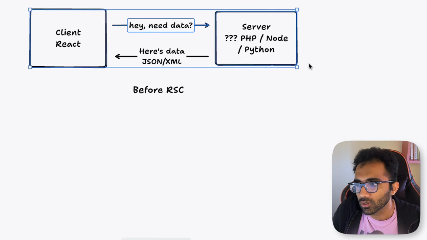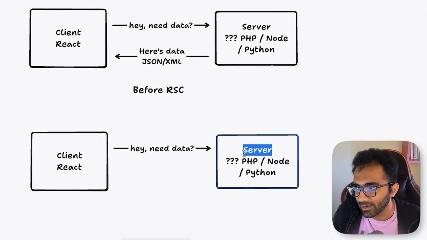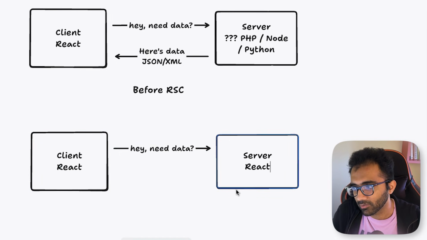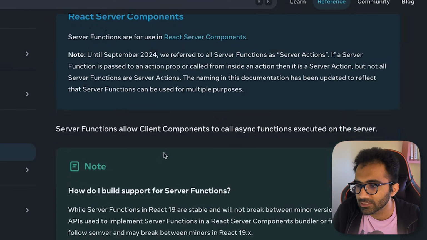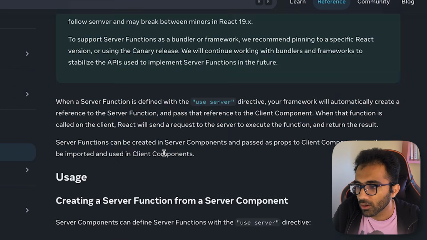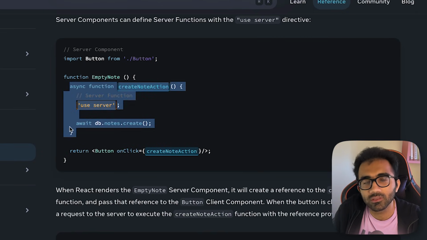Now, what React server components brought in was a mental model where the client and server both are in React. And one of the features is React server functions, which allow you basically to sort of have a magic, right? So this function is there, and on click, you can just magically call this function.